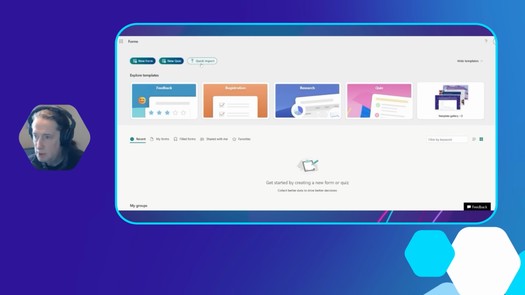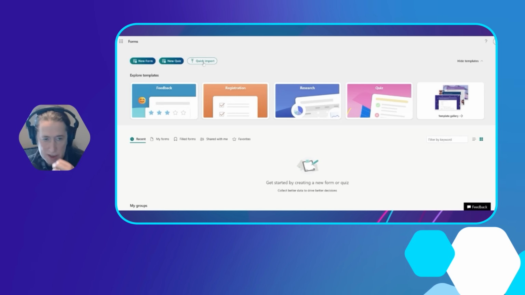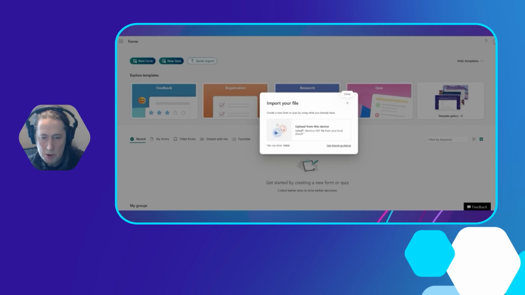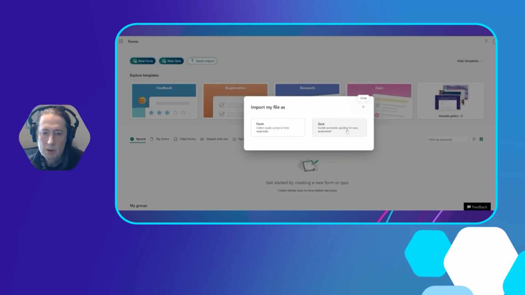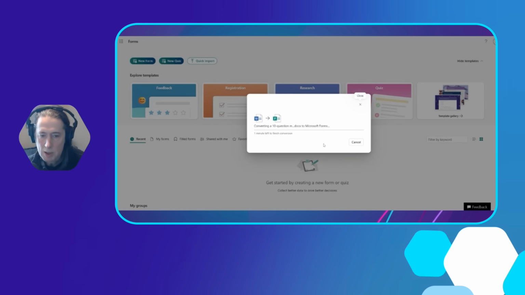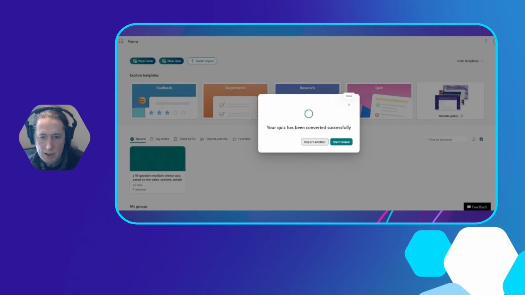And clearly I need to have an Office 365 account for this, but in Forms, you click on the quick import option. You then click here where it says upload from this device. And then I choose the Microsoft Word document, click open, then I choose quiz. It will then convert that Word document, which has been correctly formatted, into a Microsoft quiz. And as a result of that, I can then share that with the student.